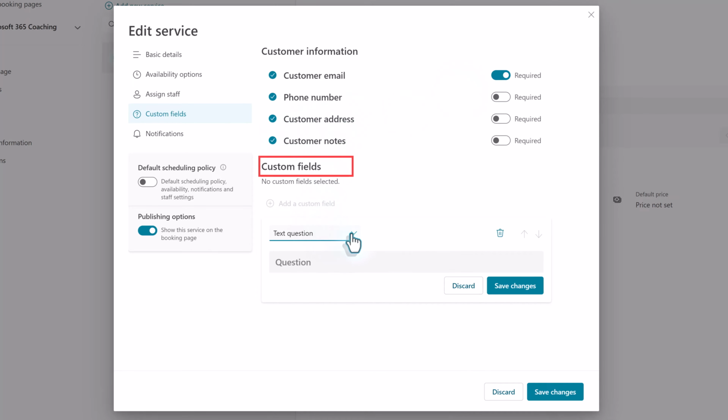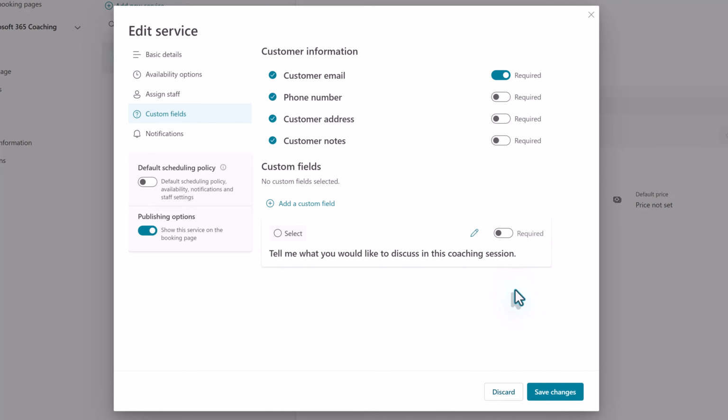Under the Custom Field section, you can add a text question or a drop-down question. So in this example, I want people to provide me with a little bit of information about what they would like to discuss during our collaboration call. Let's click on Save Changes, and now the question is available to add to the form. So I will click on the bubble for Select, and then I can decide whether it is a required question or not. In this case, I'm going to turn the toggle button on.